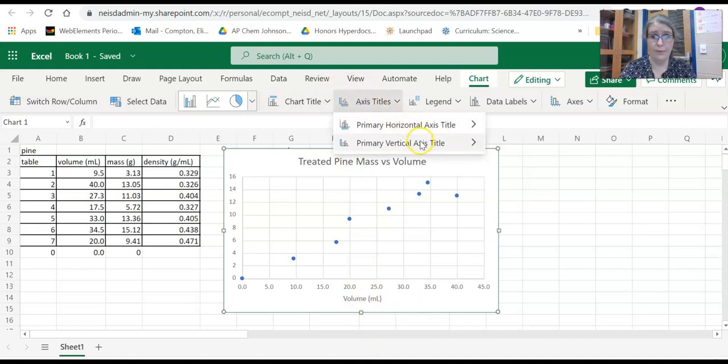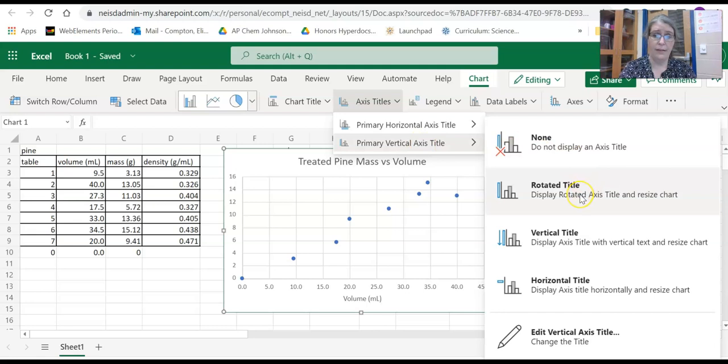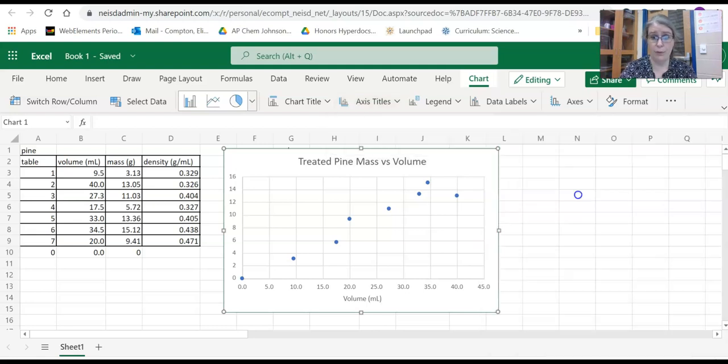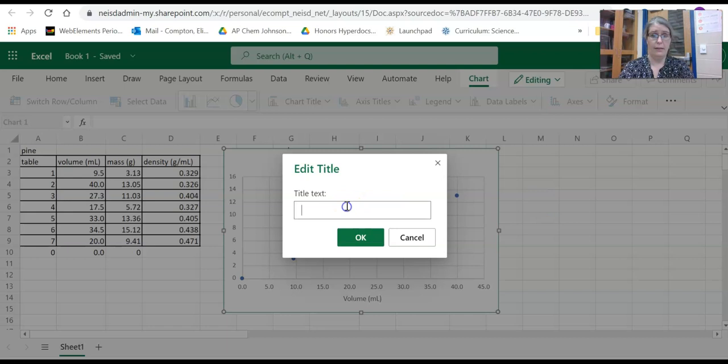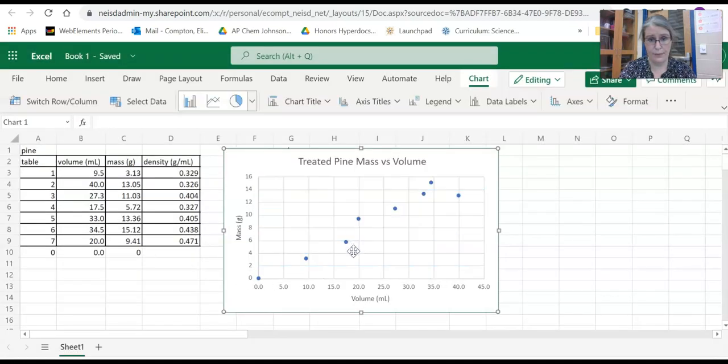And if I go to the vertical axis title, the best looking one is to use the rotated title. And my y variable was the mass, which is in grams. So now I have a title, I have my axis labels. So the other thing I want to do is I want to put a trend line and get an equation.